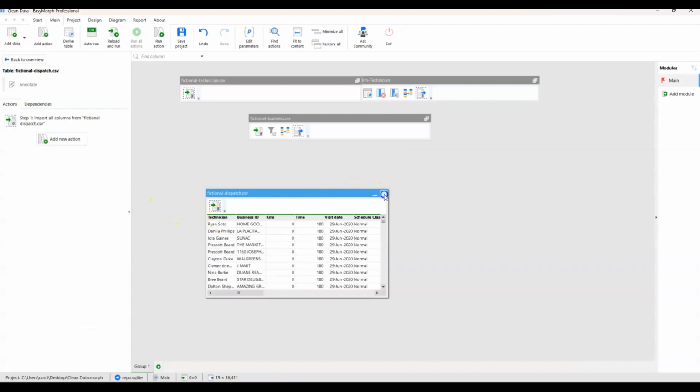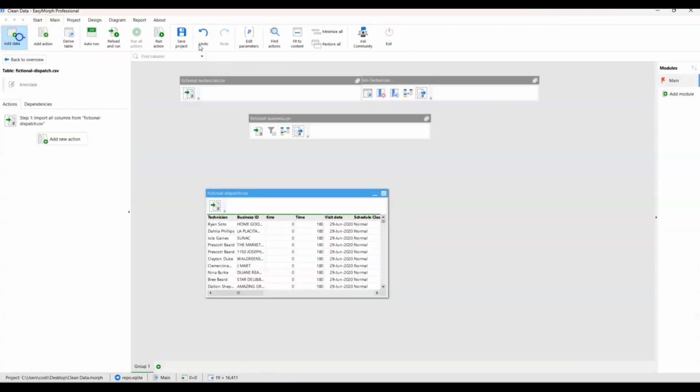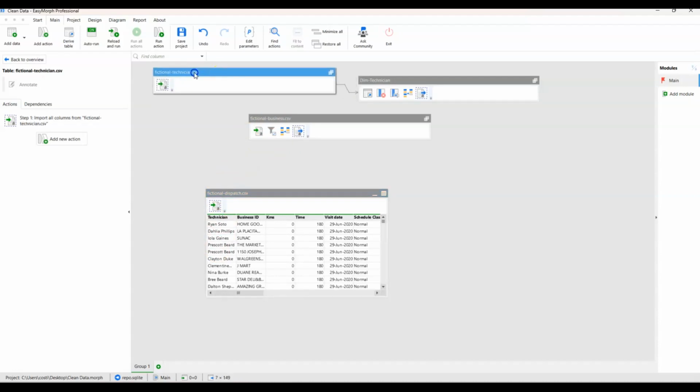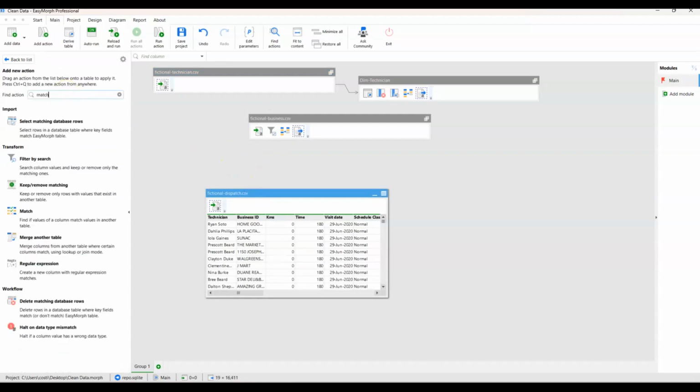As I mentioned earlier, there's quite a few instances where it's not going to match because of these asterisk characters, perhaps other reasons. So the first thing we need to do is perform essentially a join or a match, a fuzzy match in our case, or a fuzzy join with the raw fictional technician data. To do that, we're going to add a new action. It's going to be a fuzzy match, so I'm going to type in the word match.